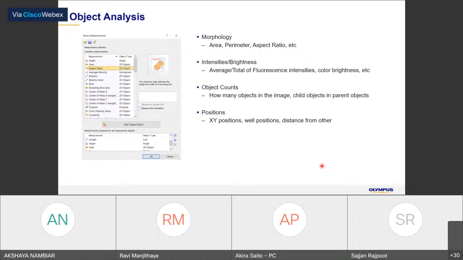And of course, you can count the objects, how many objects there are in the image, or sometimes you can count, let's say, some kind of spots in the cells or nuclei. And of course, you can get position information, like where it is in the image, or maybe well positions of the microplate, distance from other objects. Such information you can get after setting the proper parameters that you would like to analyze from the objects.